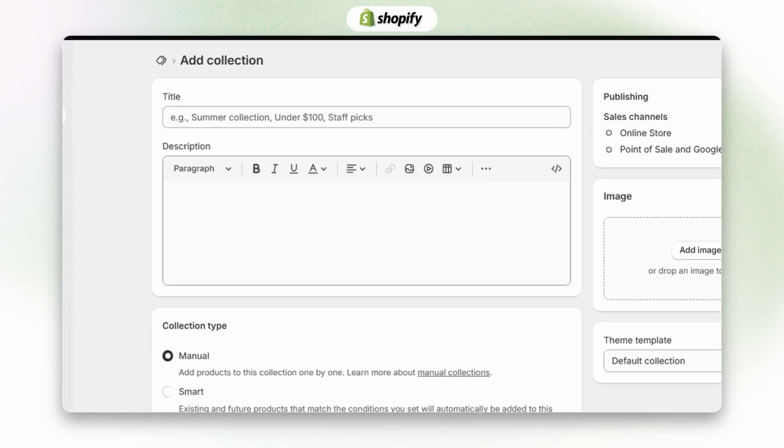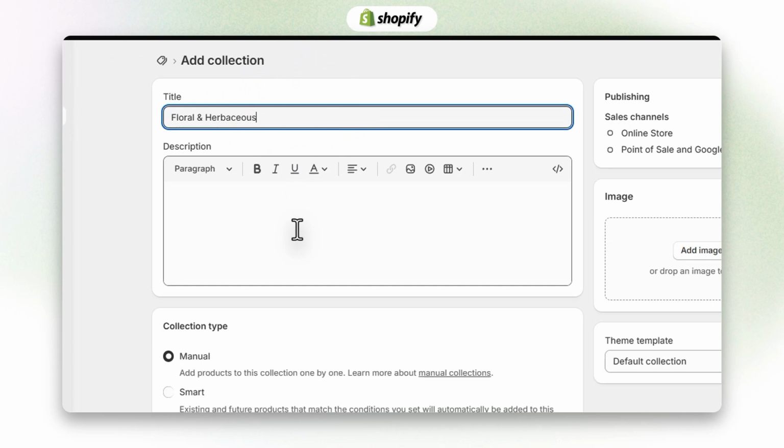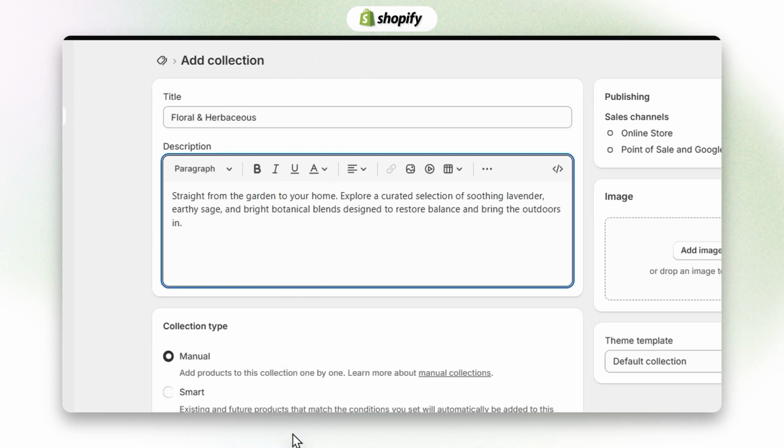Click inside the title box and give your category a clear name. Right below that, you can use the description box to add a short summary of what is inside this category.